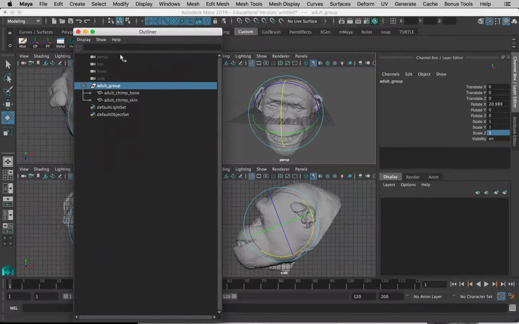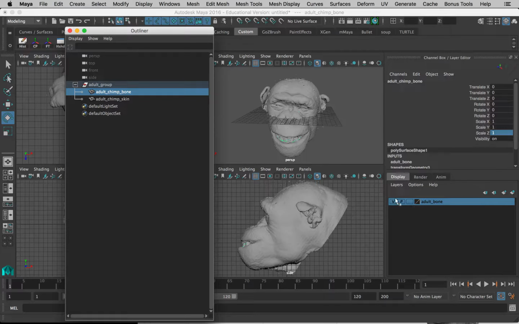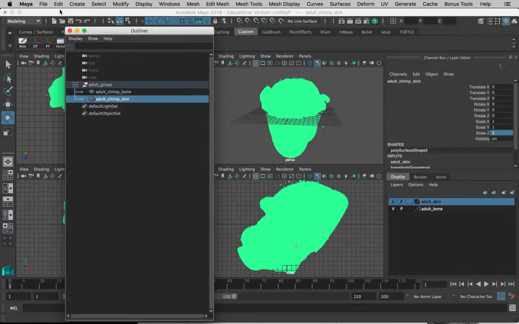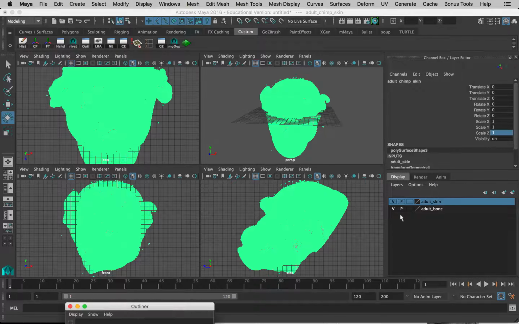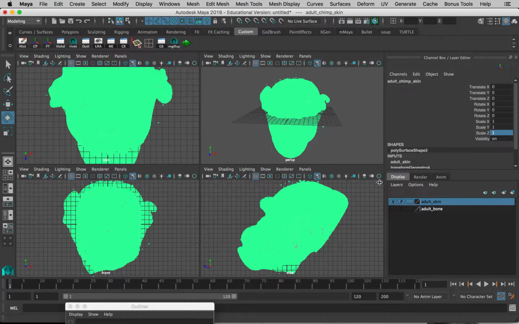And I'll name this one adult bone. And so I will do the same thing for the skin. You can see that one is selected. And I will rename this layer adult skin. There we go. So now what this allows us to do is to turn the visibility of these layers on and off.